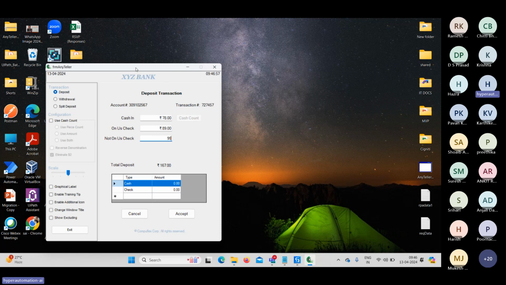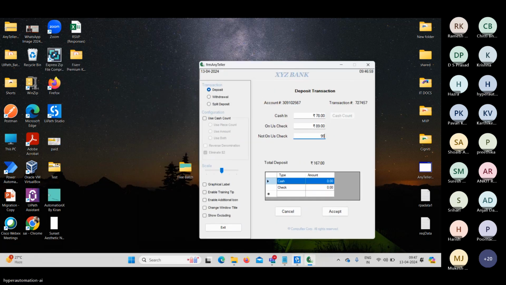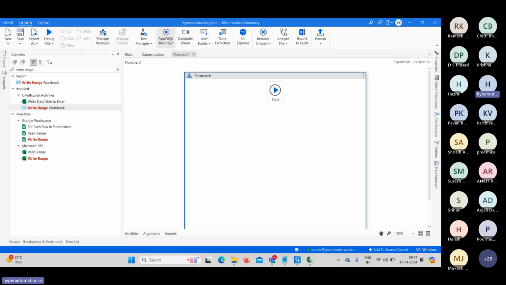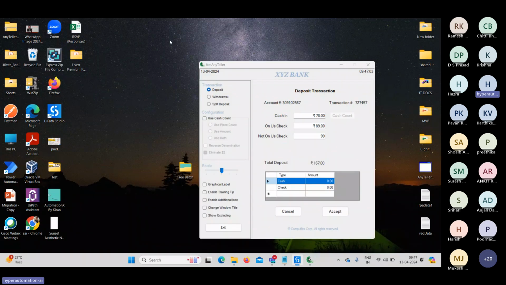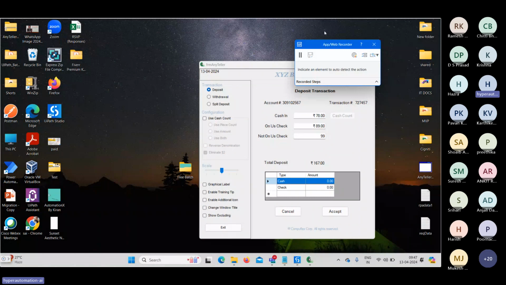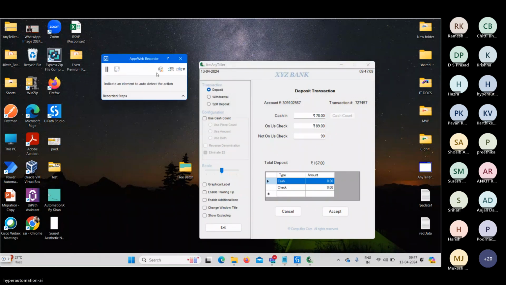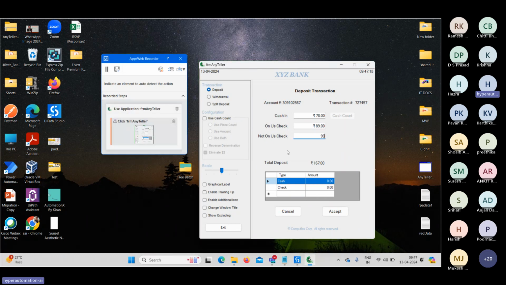So how would it generate a skeleton? I'll click on app or web recorder. I would like to say that I'm trying to interact with this particular application, and it will try to collect the information. Then I would like to write some data here. What is the data? Let's say I enter 98.